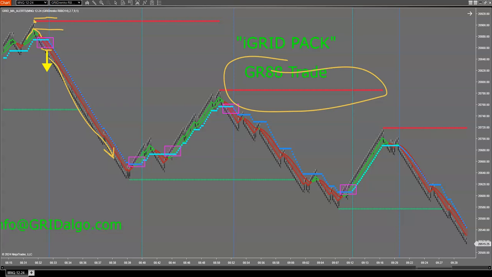Now these indicators, the grid cloud and the grid MA alerts, will be added to the iGrid pack. And I'm going to let you know what's all going to be in there. It's going to be a bundle of indicators, including the battle of the bands, the dual bands, which I'll show you here in a minute.